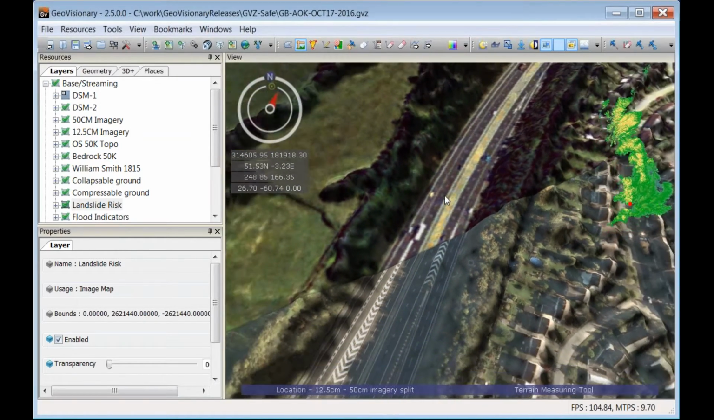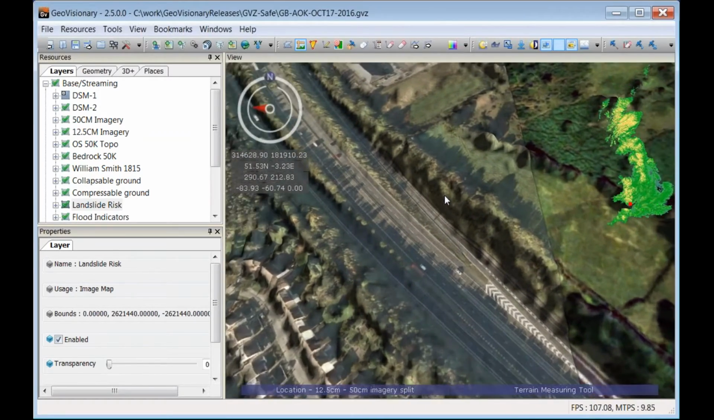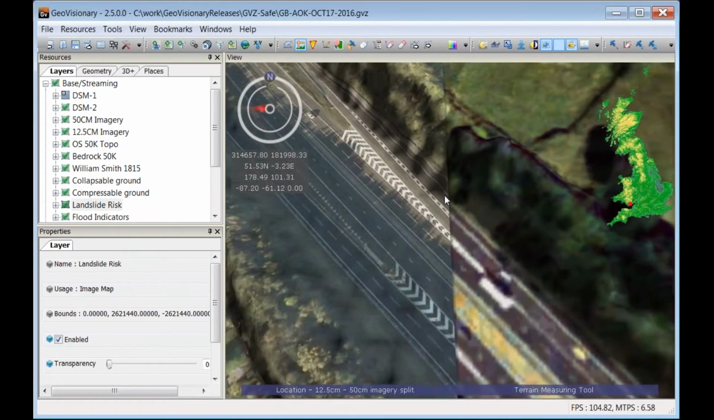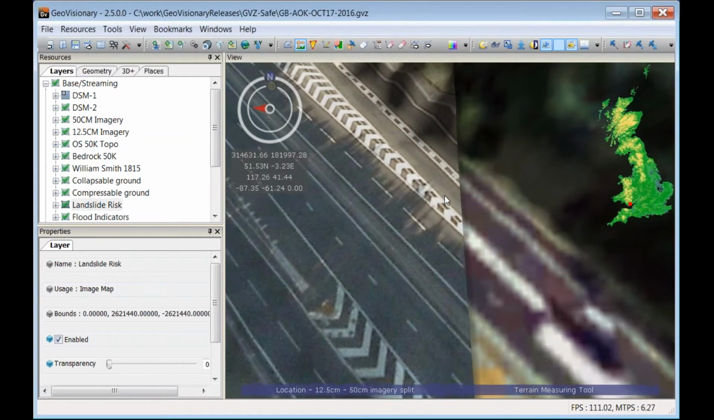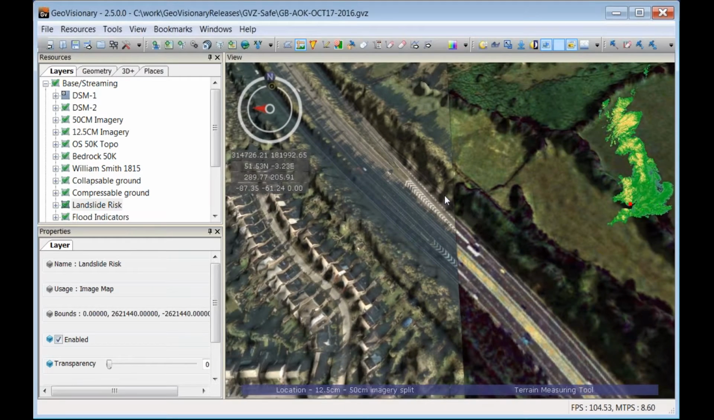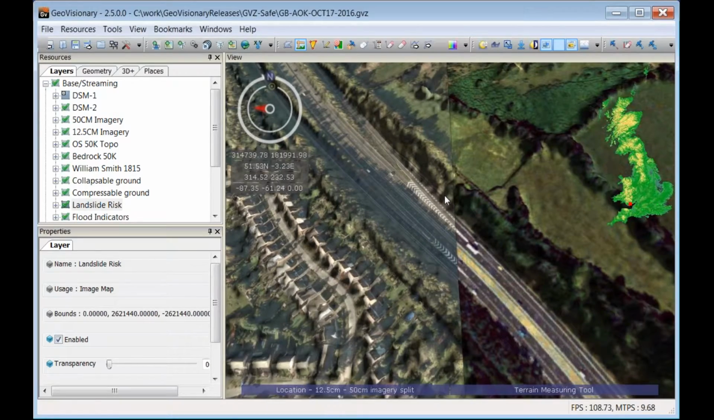We've got customers who fly UAVs, and of course now the price of these has come right down and the payload is greater. So basically you can pick up these amazing cameras that go on the UAVs, which are picking up incredible data like 4 centimetre elevation models and imagery as well. And we can load that kind of data into GeoVisionary, no problem at all. We've not really found a limit when it comes to the high resolution stuff.